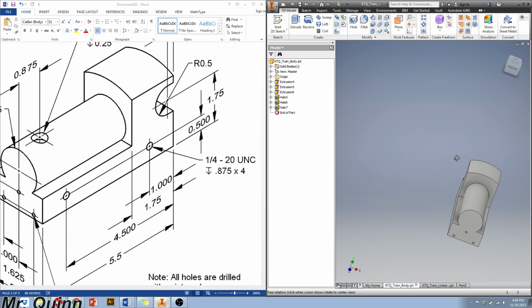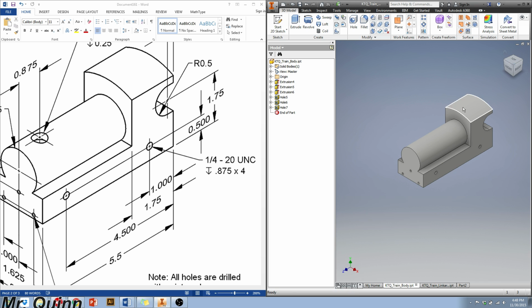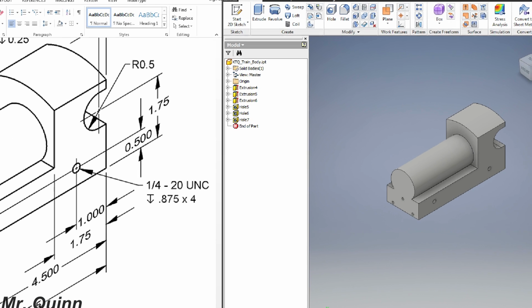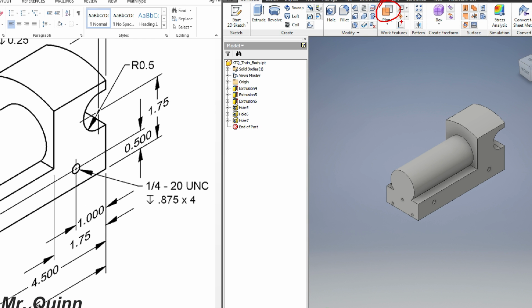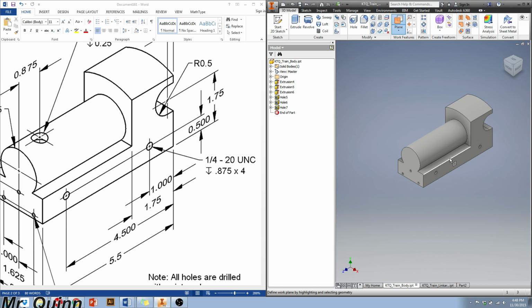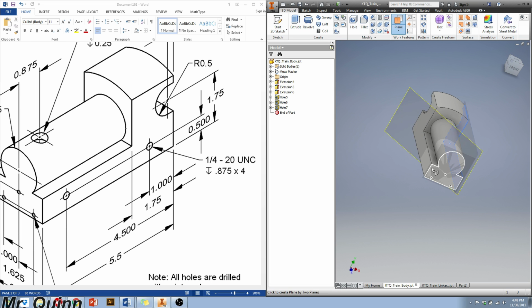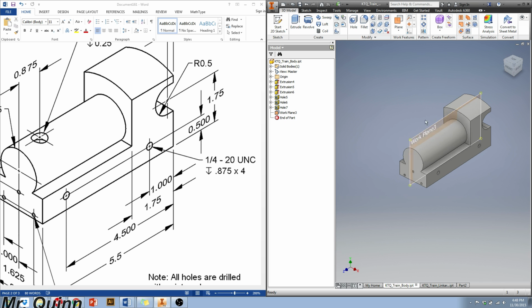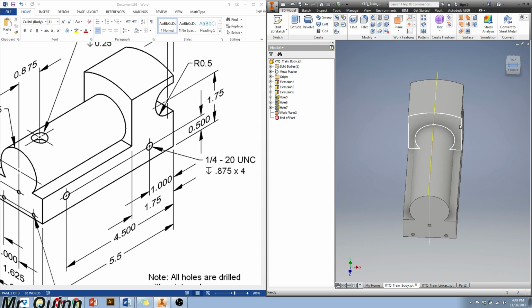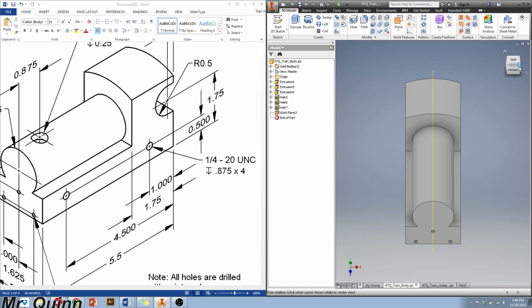Now instead of doing the exact same thing on the other side, I'm going to make this a little bit quicker by doing a plane. So I'm going to click plane up at the top. I'm going to click on one side and then click on the other side. That splits it down the middle. So I have a plane going straight down the middle of my part.